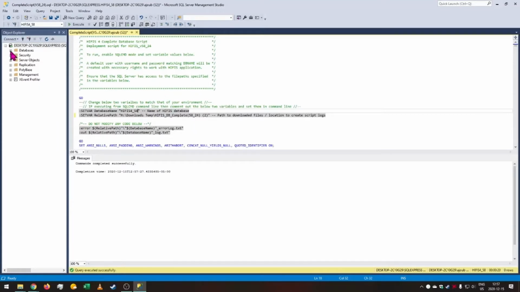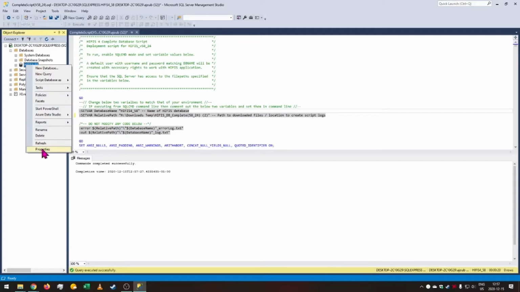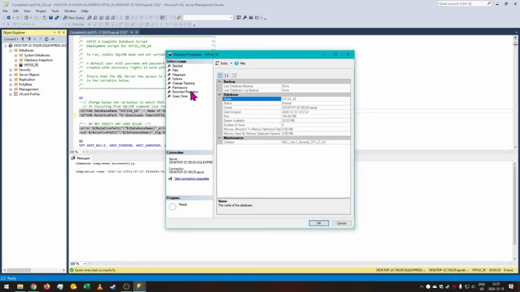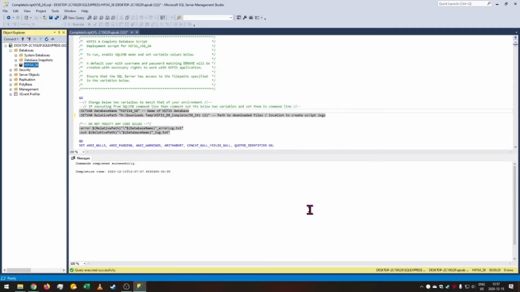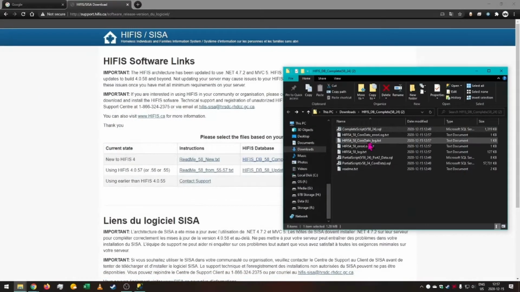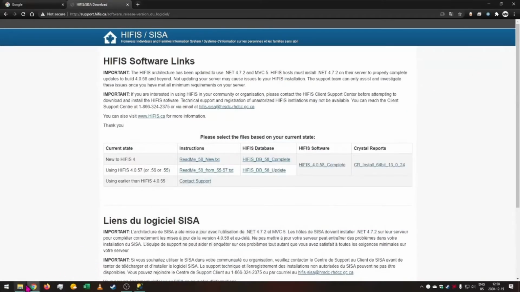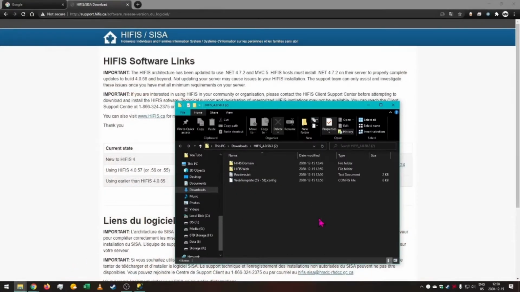So the next thing that I like to do is to open the database, find my newly created HIFIS4 database, click on the properties here after right-clicking, and then I can see under the extended properties that this is HIFIS version 58.2.4 complete. And that means that it was fully installed because I know that that's the relative number for this version of the software. So we are done now with the database side of things, and we're going to minimize that to get out of the way. The next thing we need to do is go ahead and start working with the application.